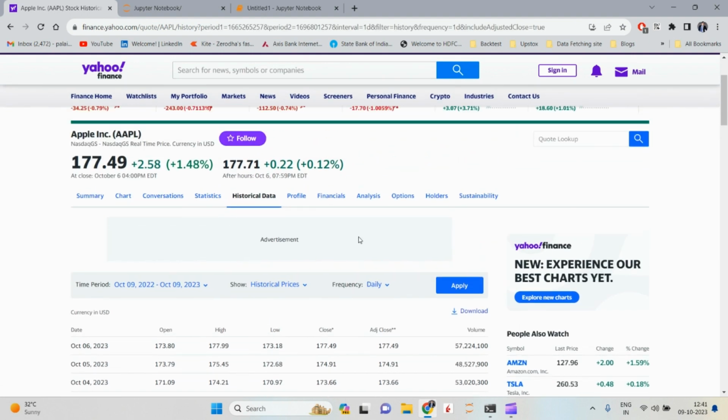But there is a way you can download this data to your computer completely free of cost. If you download this information to your computer, then you can do a lot of analysis, and then you can take your trading decisions. So how to do that?